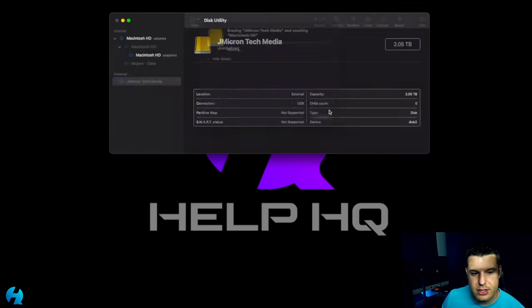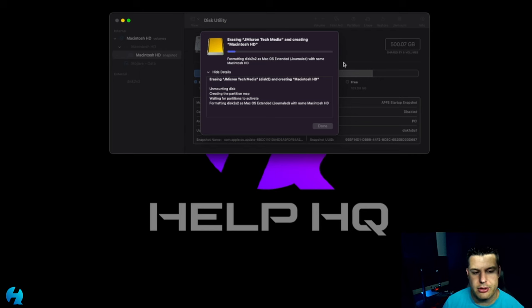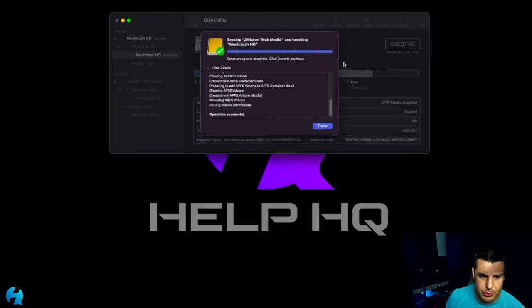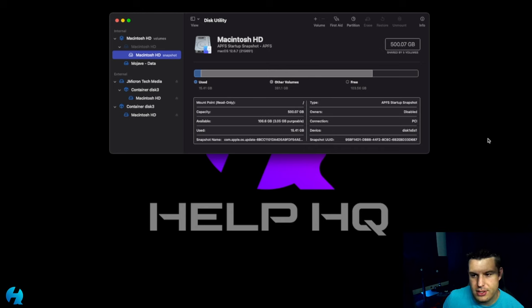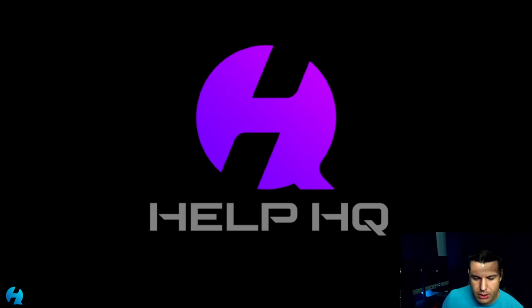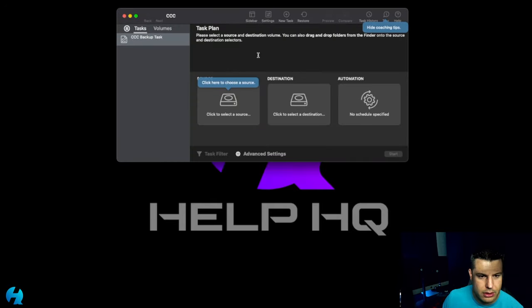So once we have that, we just click erase, and it should format our drive for us. And there we go. So that was successful. And as you can see, our drive is now right here. So we can close out Disk Utility, and we're gonna go back to Carbon Copy Cloner.